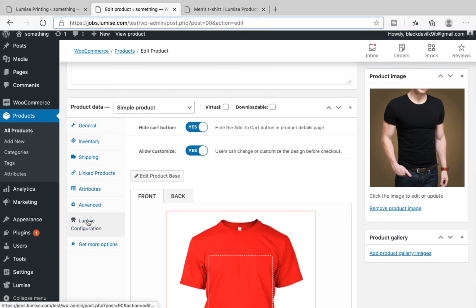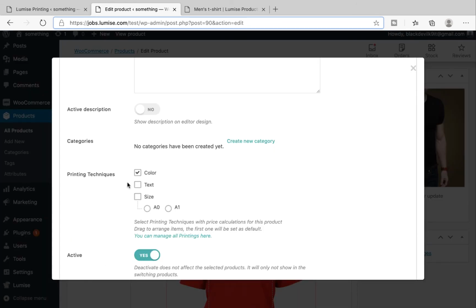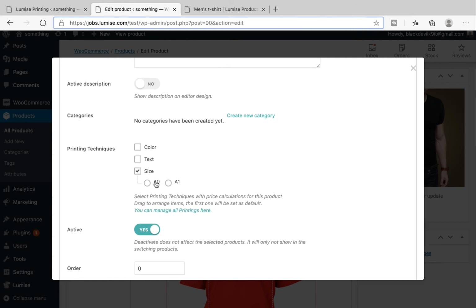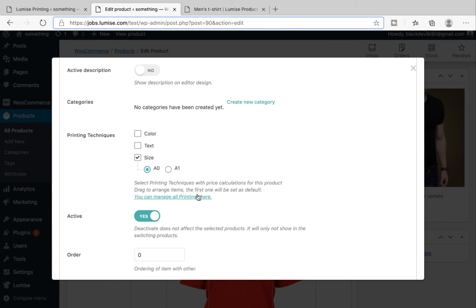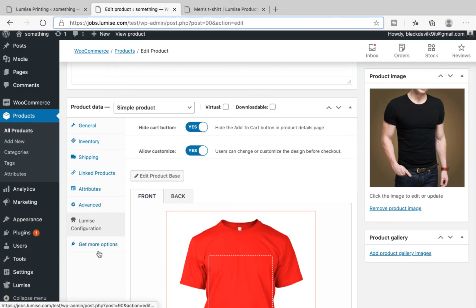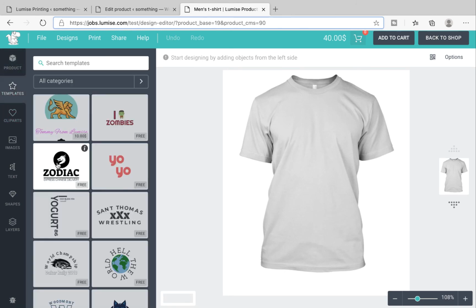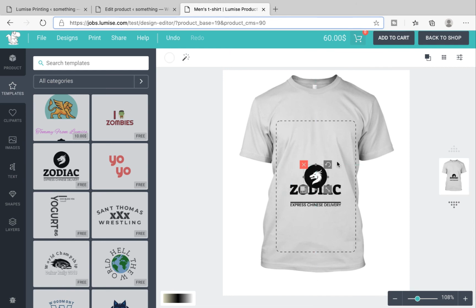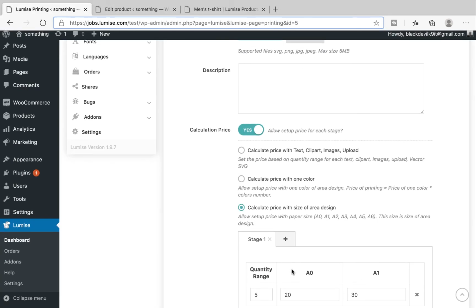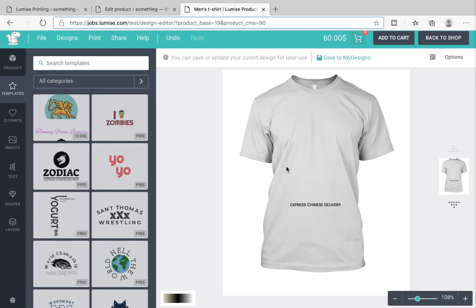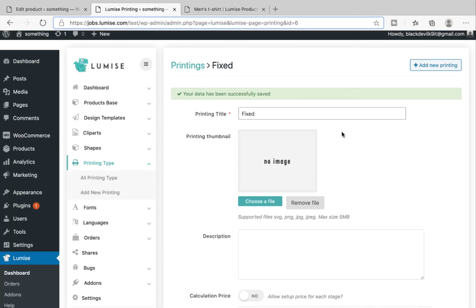Edit the product, Lumise configurations, and select the size. You can select all 3 of these, or select just one. So select between A0 and A1, depending on your product. I select A0 for example, for you to see. I save, and then reload this one. Because I selected the A0 printing size, it will charge me $20 each. The base price is 40, and now they charge me $20 each. You see that?